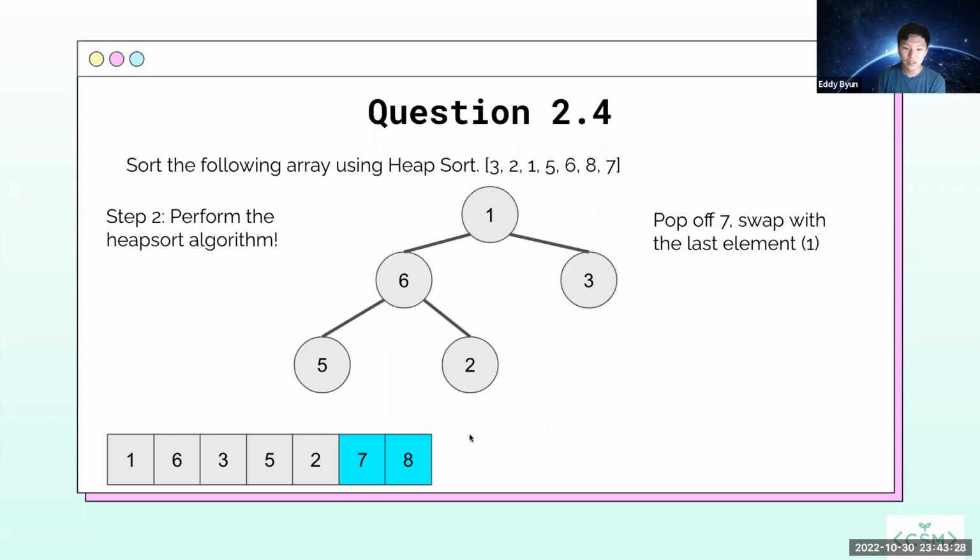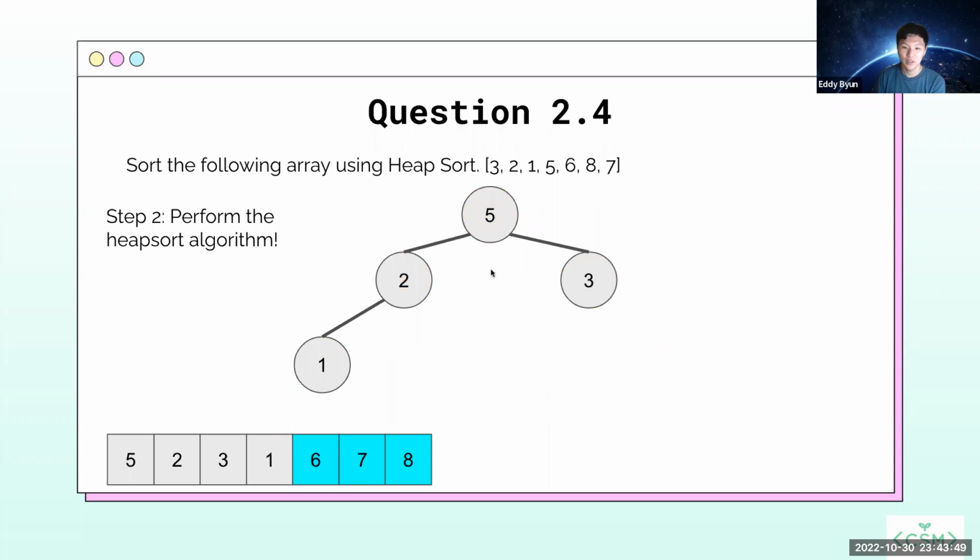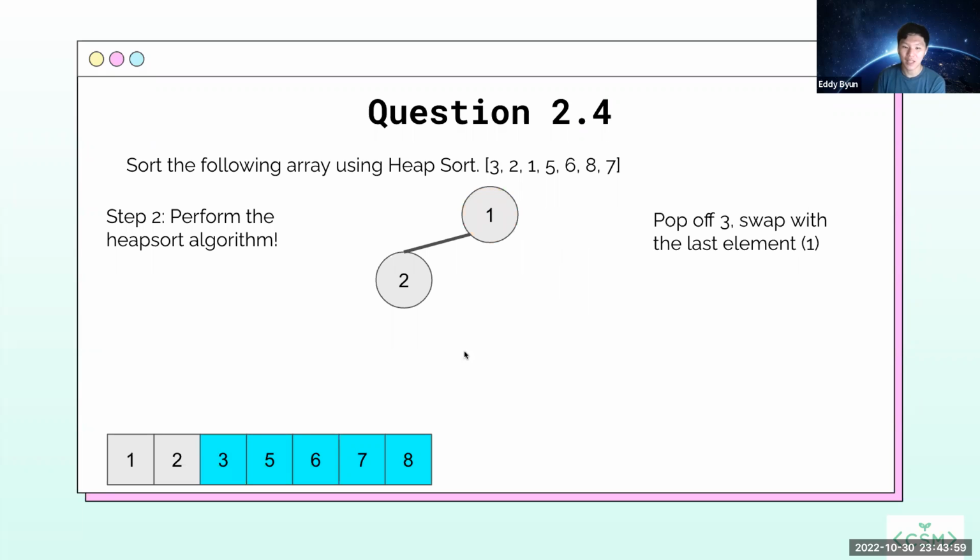We pop off 7, swap with the last element, 1, and then sink 1 to its correct position. Pop off 6, swap with the last element. In this case, it's 2, right? So 2 is here, we swap it with 6. And then we sink 2 down to its correct position. Pop off 5, swap with the last element, which is 1, and then sink 1 down. Pop off 3, swap with the last element, which was 1, and then sink 1 down to its correct position.